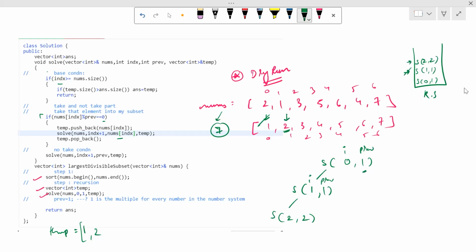So when you are standing here on 2 comma 2, what happens next is, as the index is 2, it is less than 7, not satisfied, you come here, you will say nums[index]. So on 2 you get a 3. As you get a 3, you will say, is 3 a multiple of 2? And the answer is false. So you'll not go into this if condition, you'll come directly here, and now this call is made where the previous is not incremented, right? That means the previous is not changed, only the index is incremented. So you have 3 comma 2.